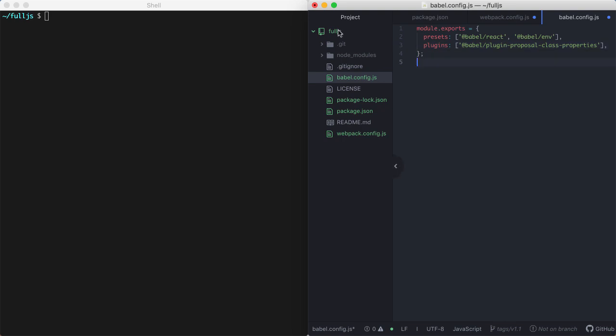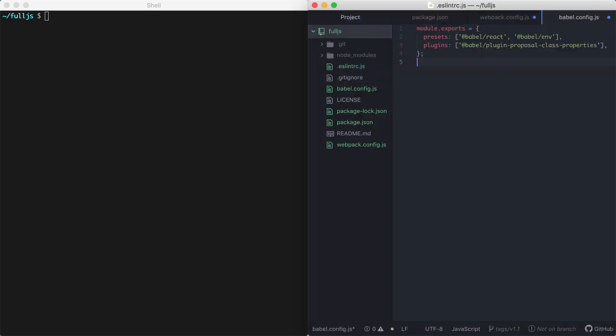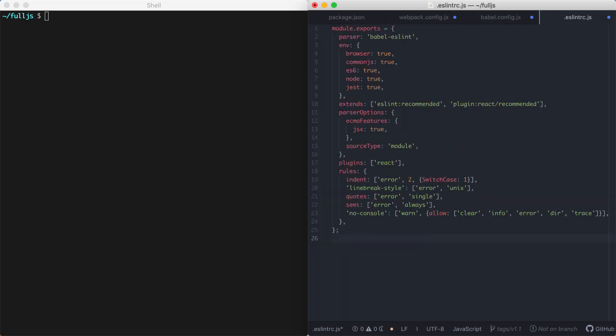To configure ESLint, we create a new file under the root of the project, and this time it is a .eslintrc.js. And here is an example configuration object you can use, which you can find in the jscomplete.com/reactful article and the repo of this course as well.